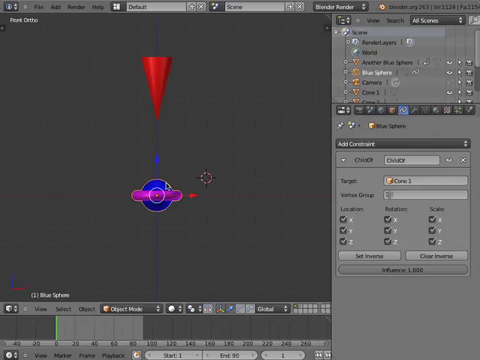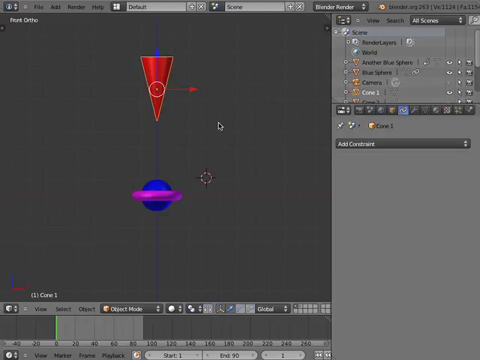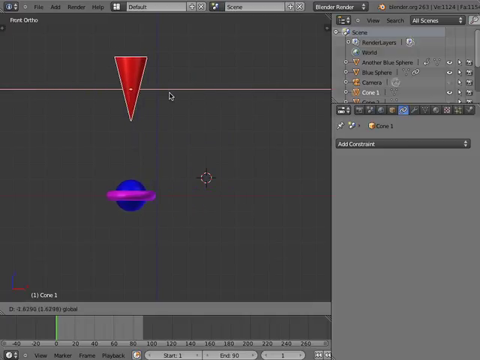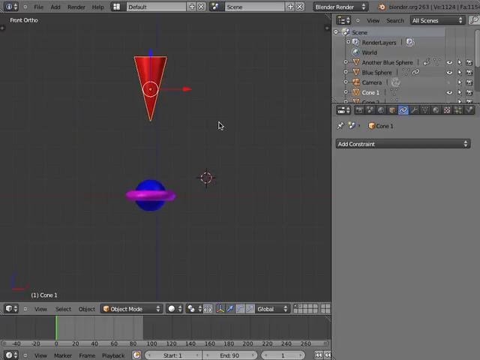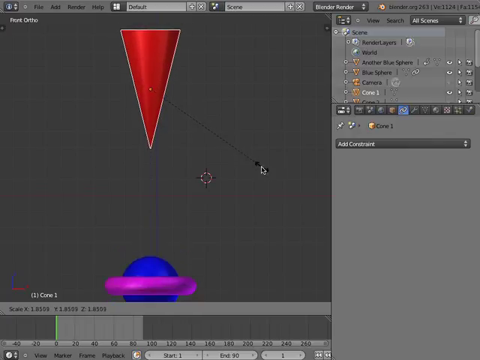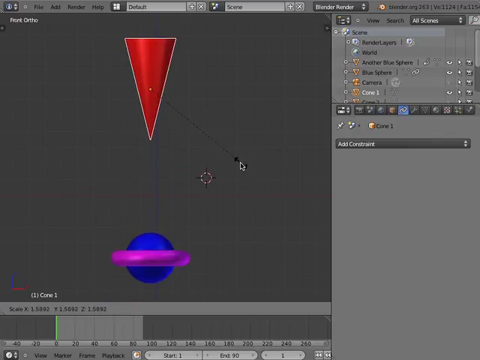Once I have selected Set Inverse, the sphere object acts like a regular child of the cone object. Moving the cone moves the sphere. Rotating the cone rotates the sphere. Scaling the cone scales the sphere.